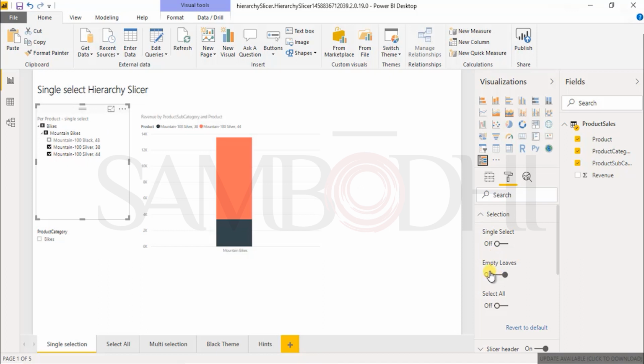Moving on, empty leaves are the last set of the hierarchy. If you don't have data corresponding to empty leaves, do you still want to show it or not? In this case, we do have values for all the leaves, so it is present. If you are okay with not showing a leaf having no data, you can just hide it. So these are shown as blanked values are hidden.